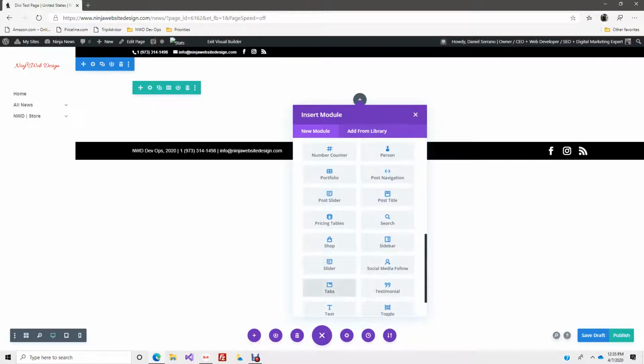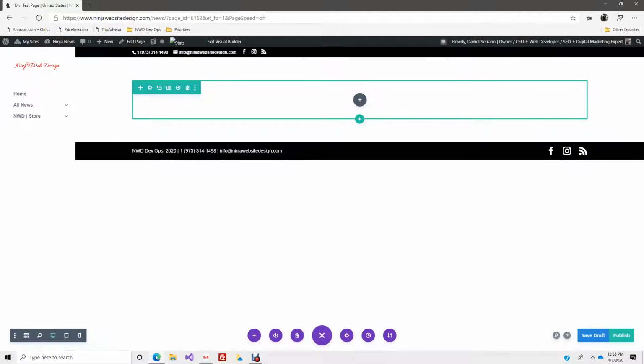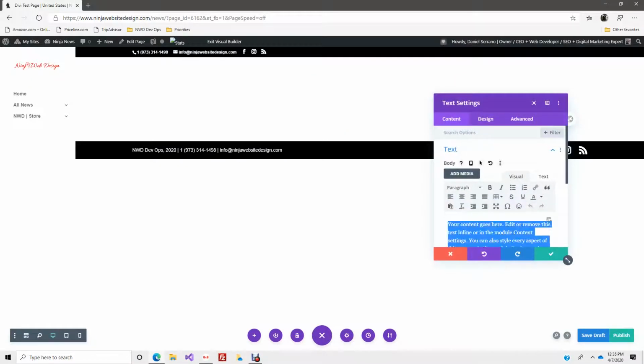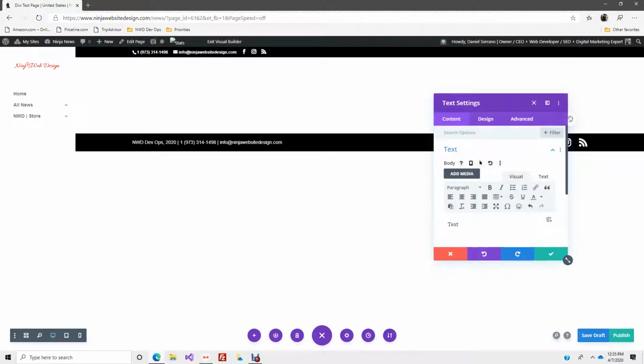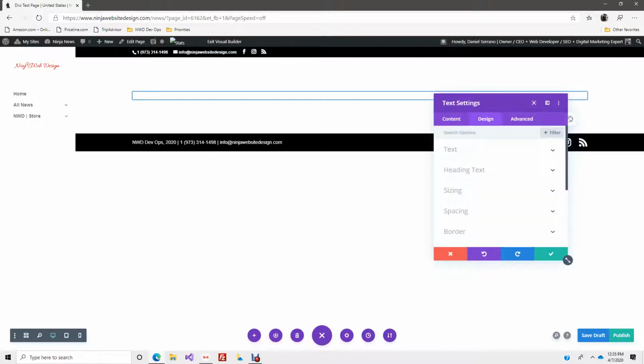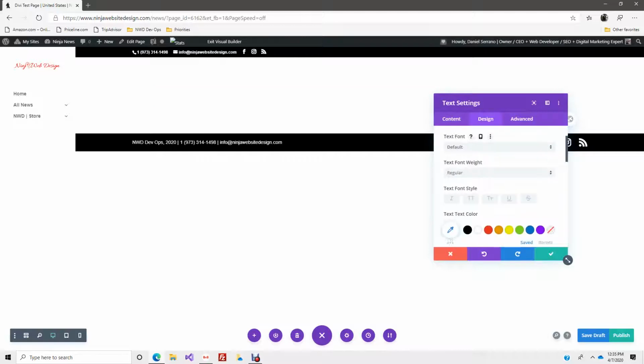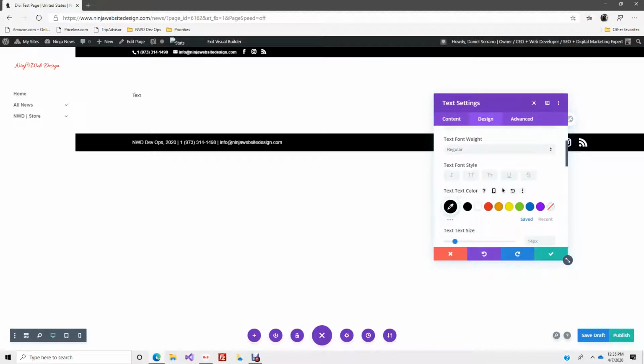So the text box right here, just boom, text. Like I said, it's defaulted to white, which is actually kind of annoying. I have to change that.